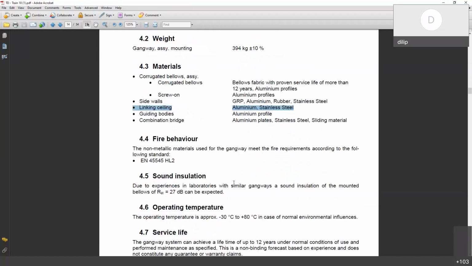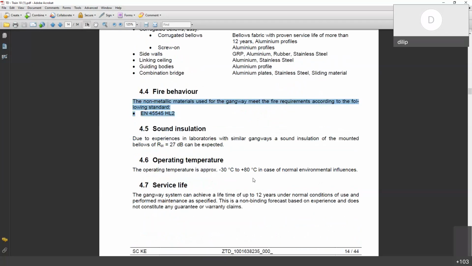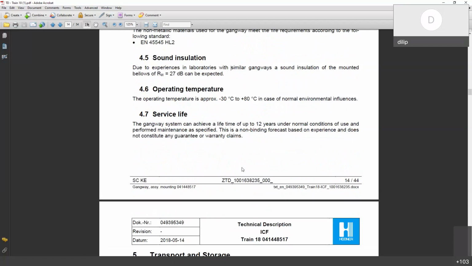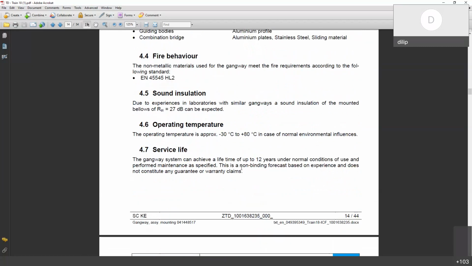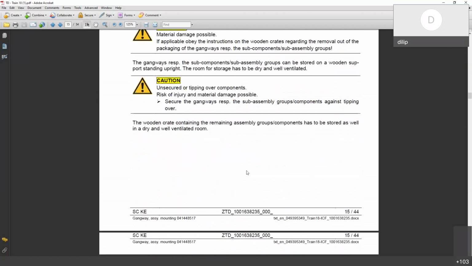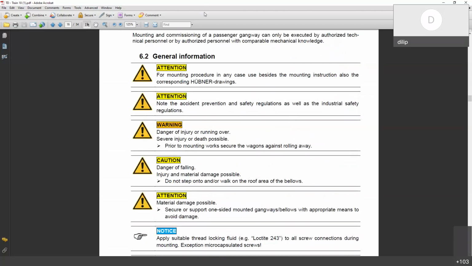This fire behavior, because this is coming inside the passenger train, the fire behavior is important. These complete materials comply to EN 45545 HL2. Basically, this is the fire standard used in all European trains. And the sound insulation reduction factor is 27 dB. And this gangway generally will have a service life of up to 12 years. So this is the overall content which I wanted to share with you.